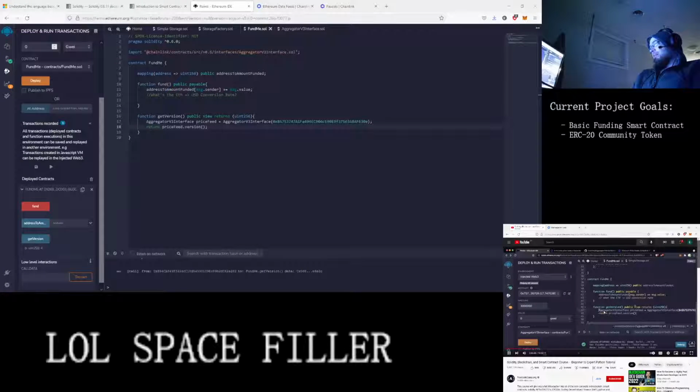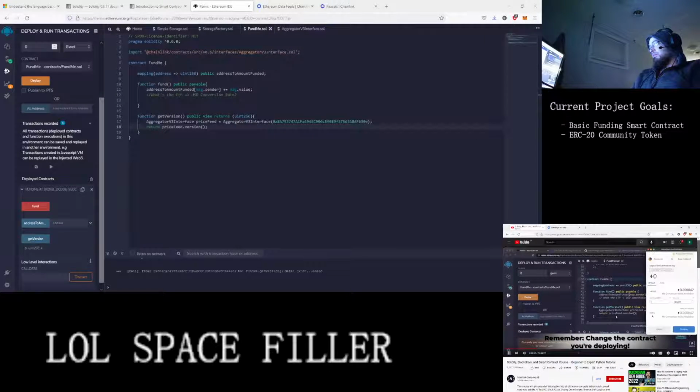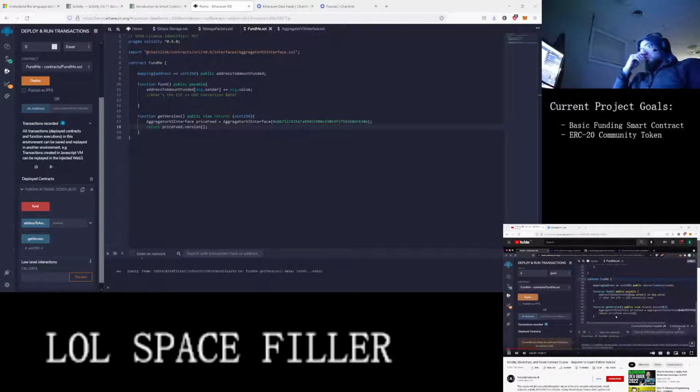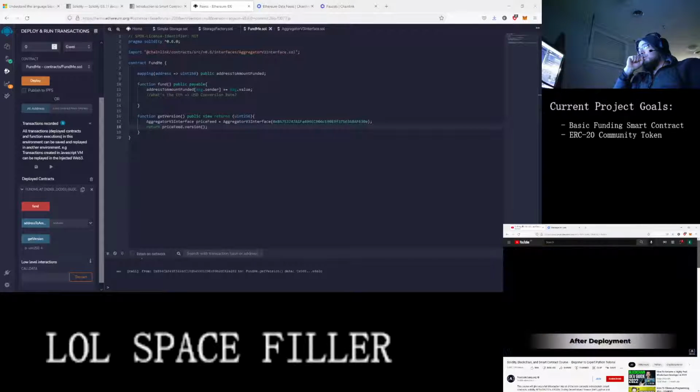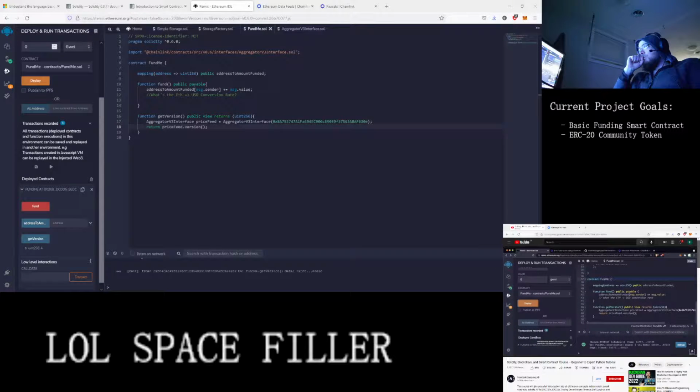Of course. So let's go ahead and save. We'll deploy. Make sure we're on injected Web3. Now we can go ahead and hit deploy. MetaMask is going to pop up per usual. Confirm. We're going to get a transaction link to Etherscan showing us our contract. And once it actually is confirmed, we can see we have our contract right here.